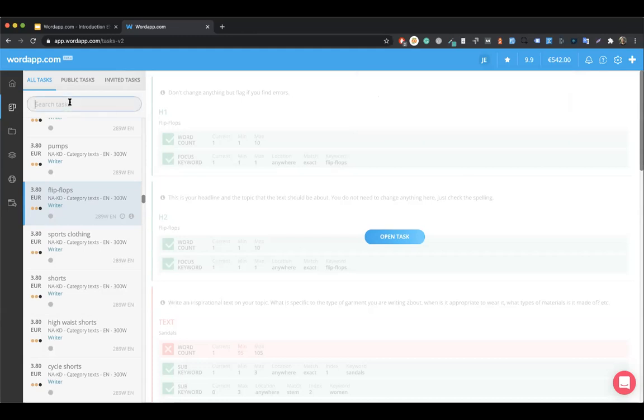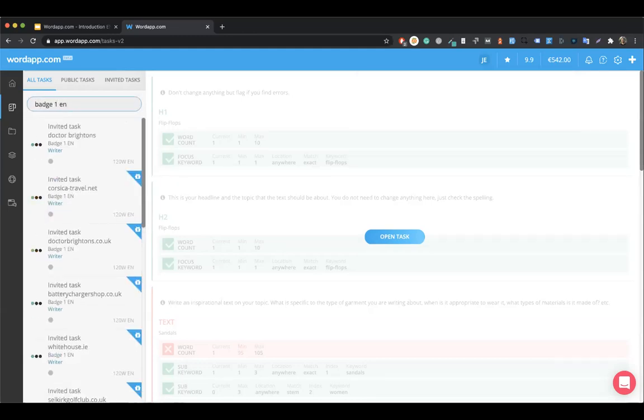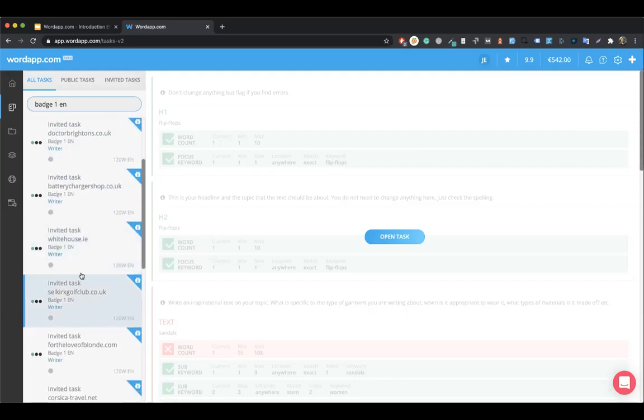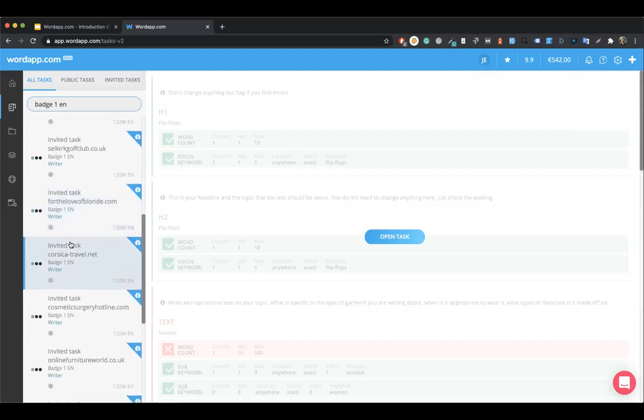So for batch 1, you can use the search bar and just search for batch 1 EN, and you will see a bunch of different tasks available. And the keyword for the task is always, in this case, the website name. So I see different sites here. Let's see if I have one that I actually think is interesting. For example, corsicatravel.net. So I assume this is a site that is a bit about traveling.